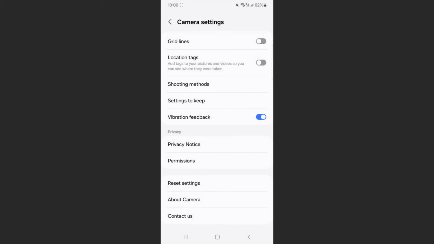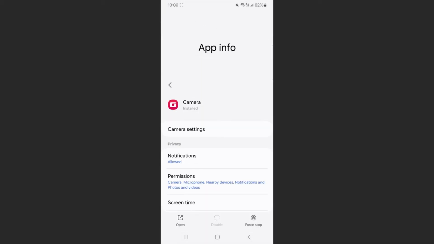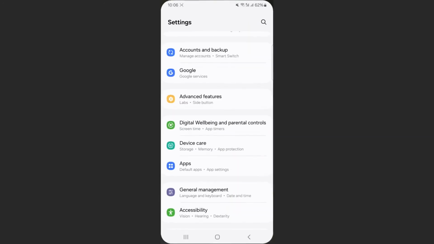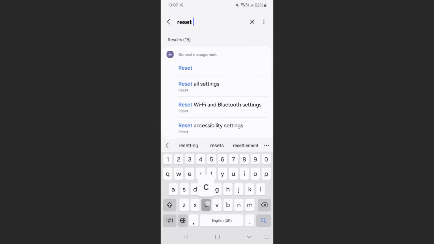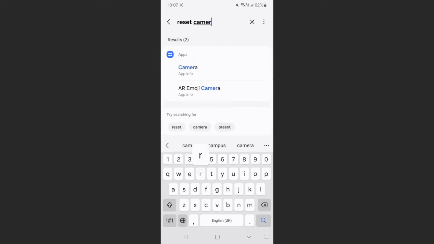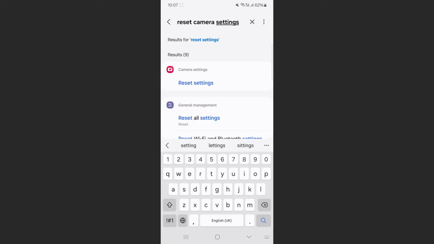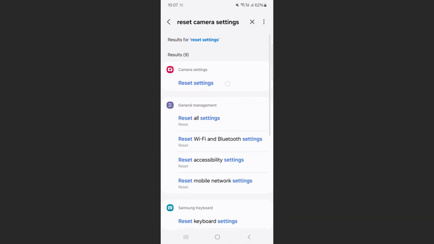Now, if you can't find your camera settings the way I just showed you, what you can do is basically head over to your general settings and just search for it. So if I just click on the magnifying glass in the top right corner of the screen, I can basically search for reset camera settings. And as you can see, I get a suggestion here that is for the reset settings of my camera.